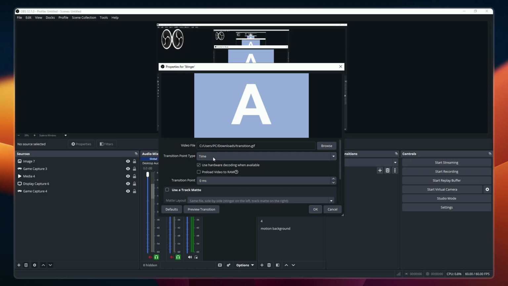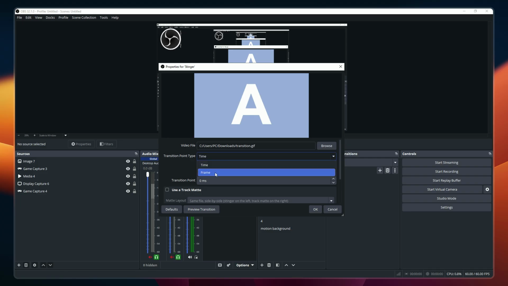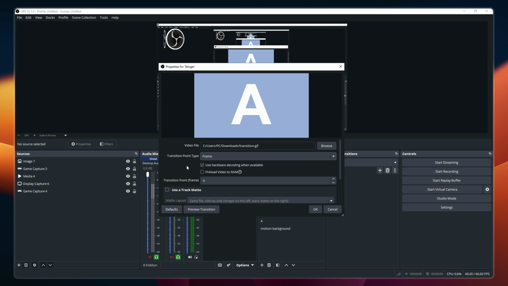Inside the Properties window, look for an option called Transition Point Type. This setting controls how OBS determines when to switch from your transition video to the next scene. Click the drop-down menu right beside Transition Point Type and select Frame. Choosing frame instead of time is crucial because it ensures your transition syncs perfectly with your video's frame rate rather than relying on milliseconds, which can cause timing issues.